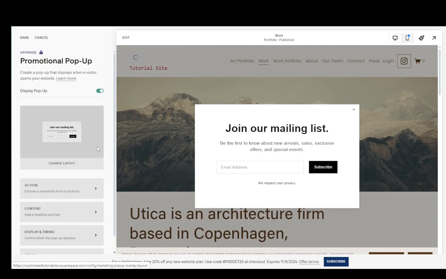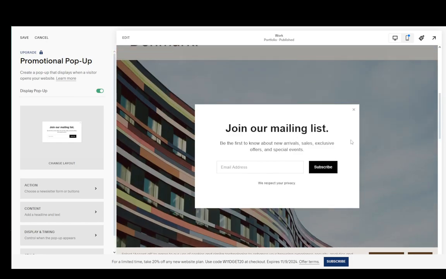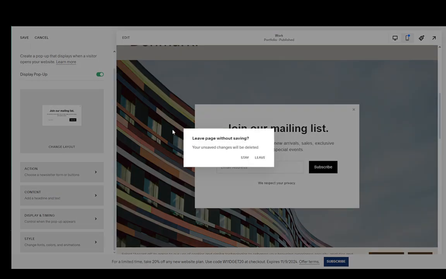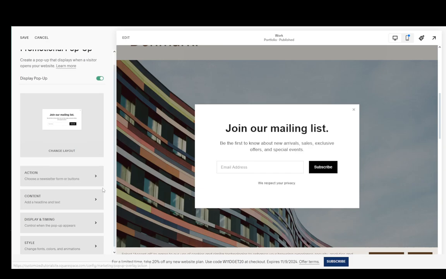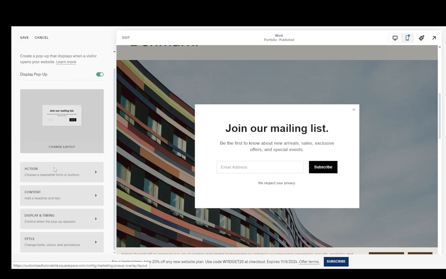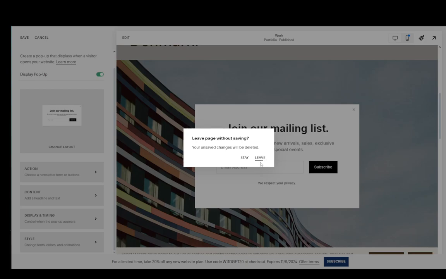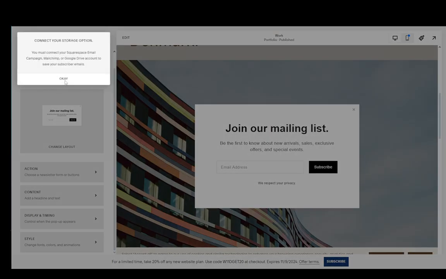You can click display pop-up, and that's going to display the pop-up on your page, just like this, and people can close it down by clicking on the X. But here you can change the layout, change whatever you want, and as you can see, you can leave the page without saving. So I'll just go ahead and click stay. You can go ahead and save in the top left. You can create actions. I'll just save this pop-up right here.